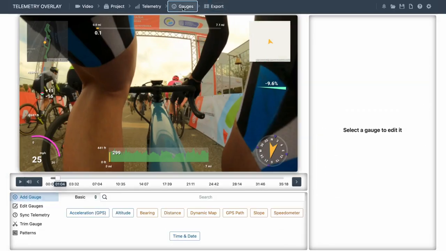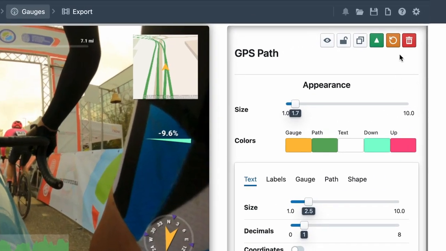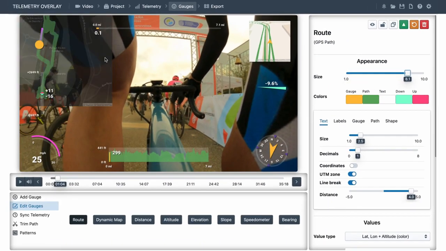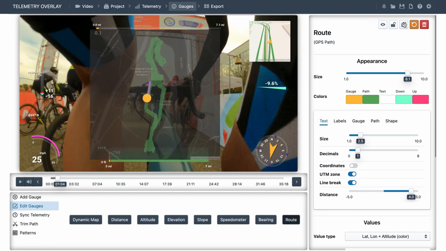We can go back to the gauges section and see how each gauge can be selected to bring up its controls on the right hand side. At the top, we've got buttons to remove, reset, move to the top, duplicate, lock, and hide the gauge. We can also change its title. Next, we can change visual settings like the size. And let's move the GPS path to the top to see it better.